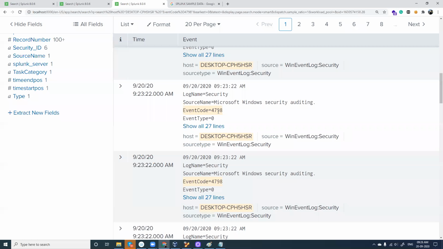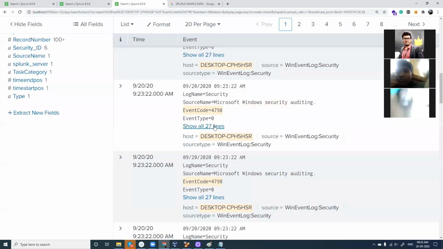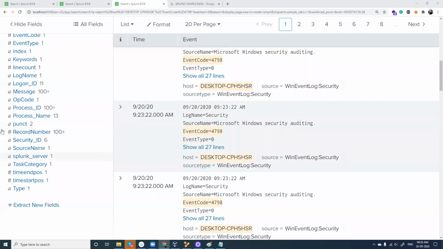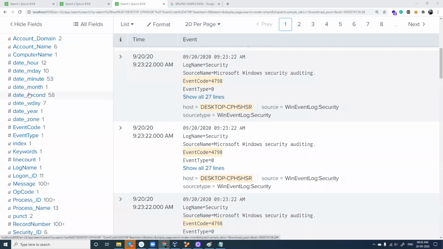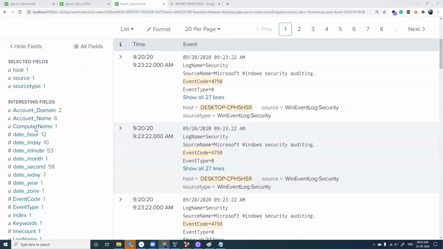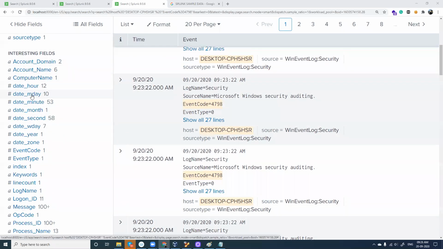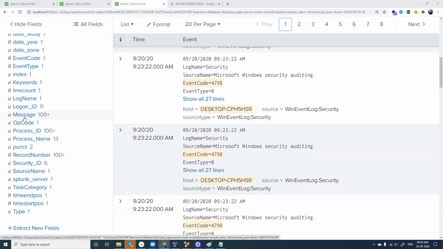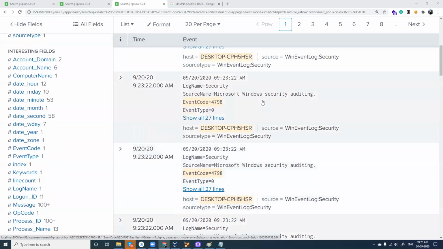And in case you find this event code for an attack which has happened, you will be able to retrieve all the information: the time of attack, what has happened, from which IP you got this attack. Every detail with regards to log files will be shown in Splunk. You can also use this for adding any of the selected fields. You have different categories based on date, event type, index, keywords, message. There is so much which Splunk can do.